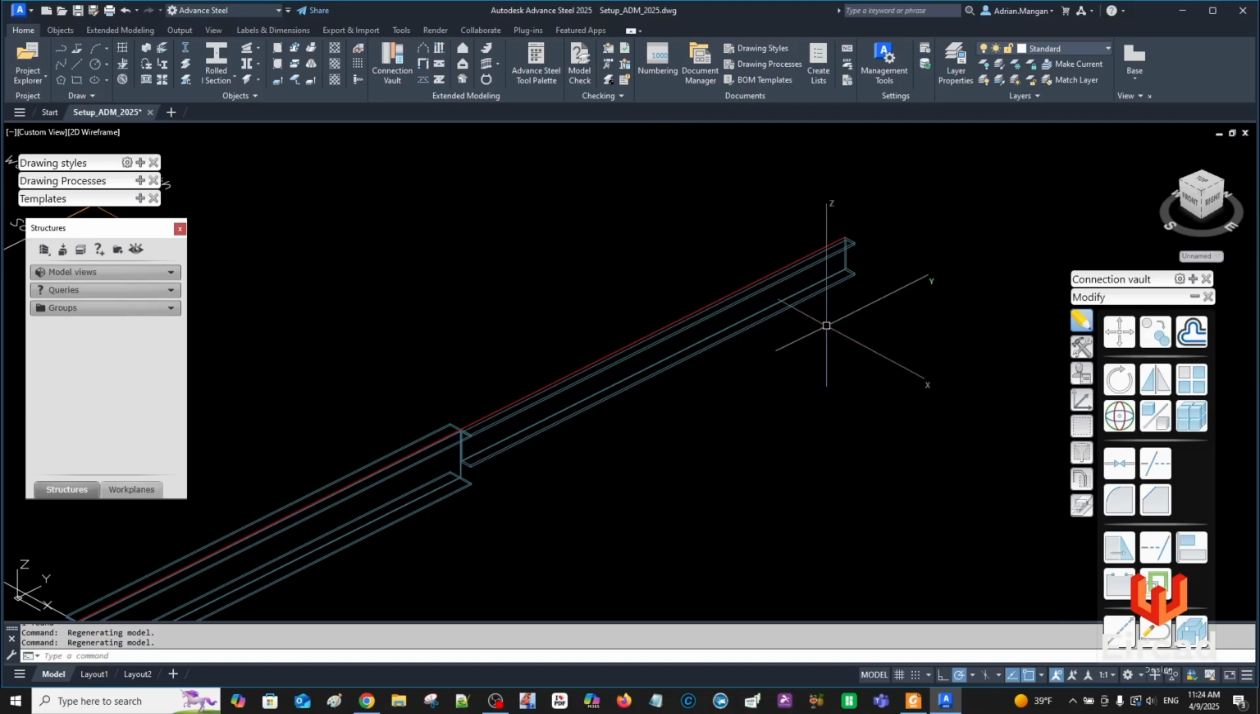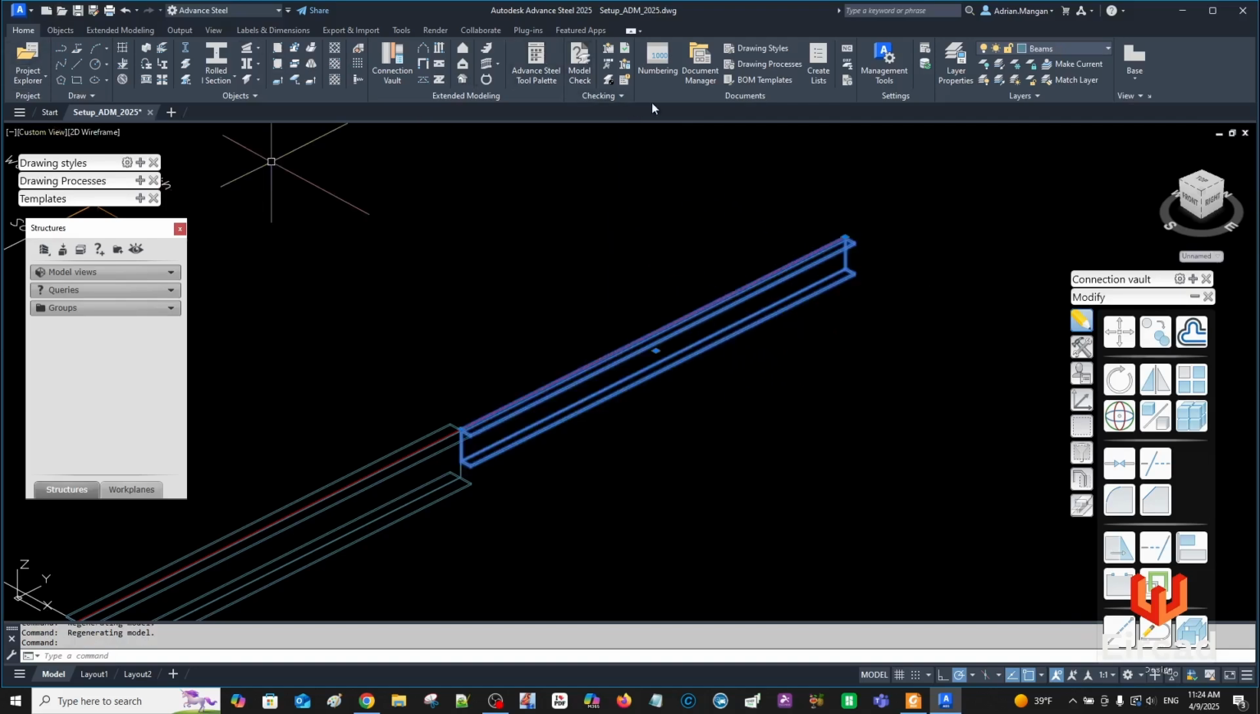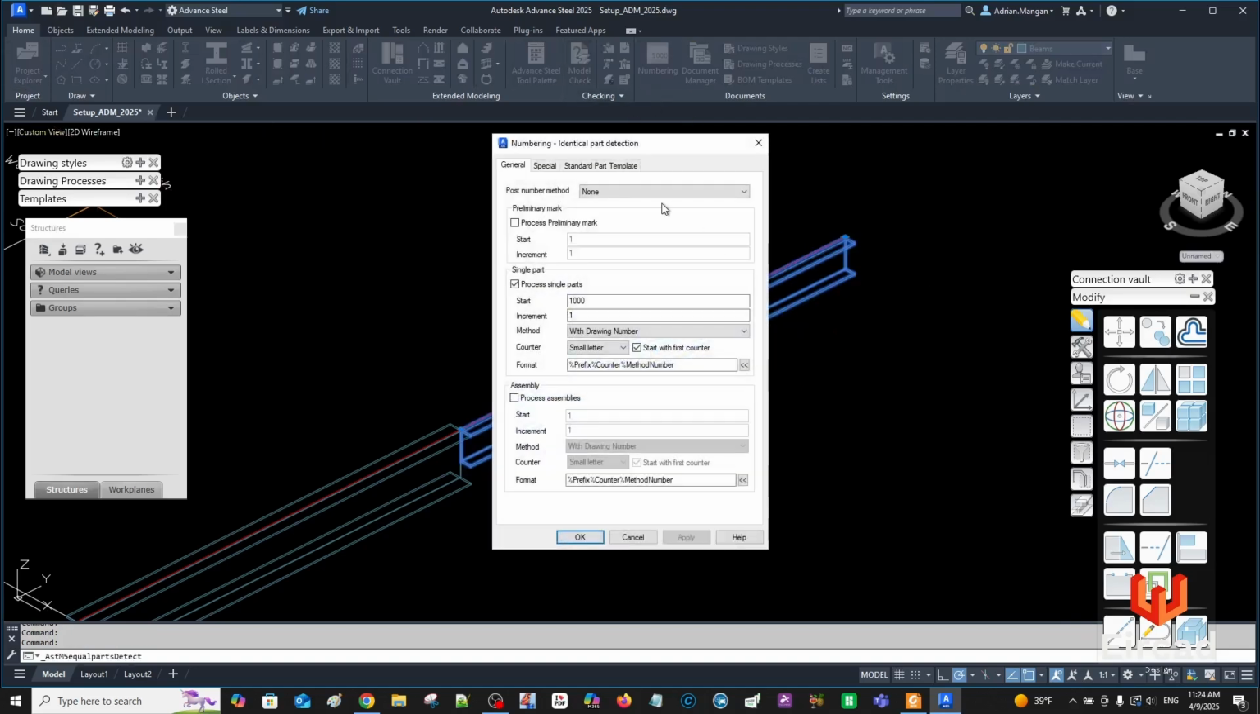I guess the numbering is an issue. So right now if I number this, the way I usually number is come up here and single part for main part equals assembly number, and prefix, and then the counter and the numbering method. The numbering method I want it to be here.